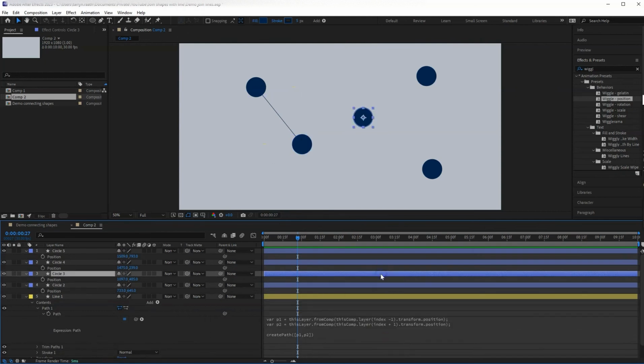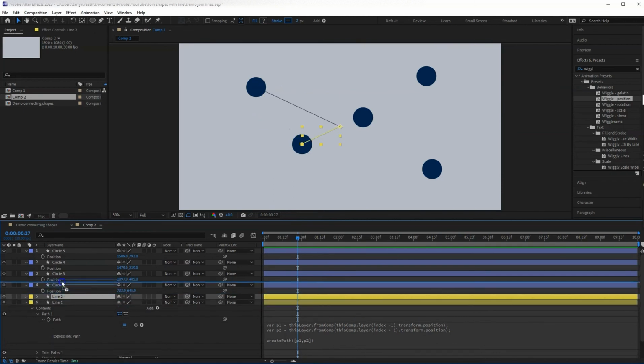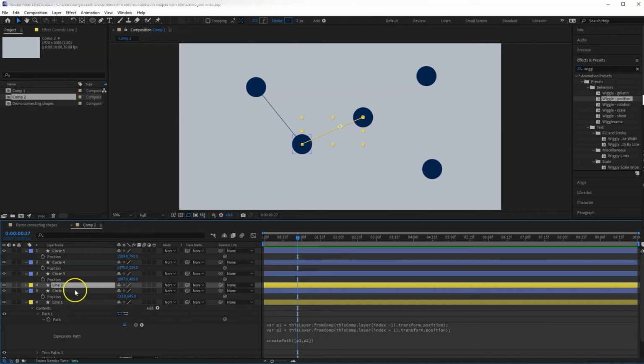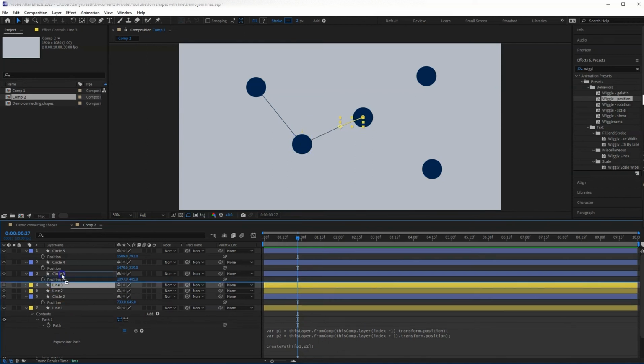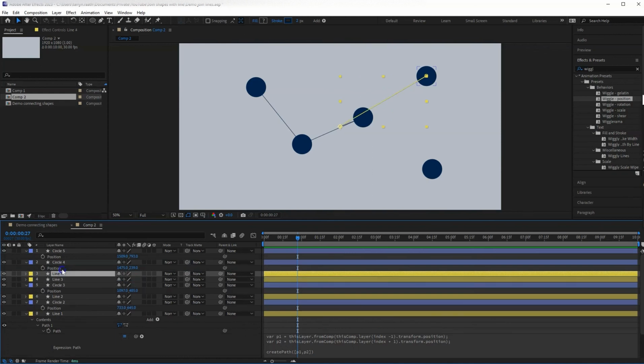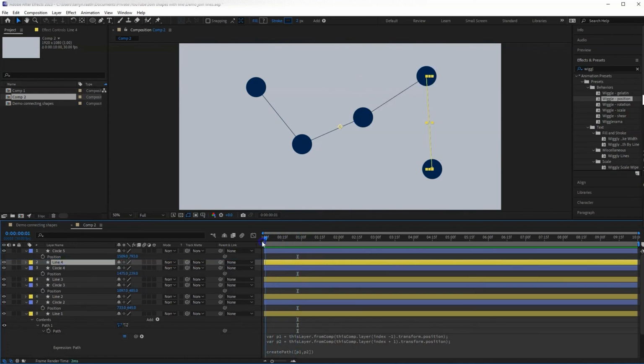So if I click off, it's still exactly the same expression, but the wonderful thing now is all I have to do is Control D to duplicate and stick it between the next two circles to get the next line. And then Control D and do the same, and Control D and do the same. And there you've got all your lines drawn, which is perfect.